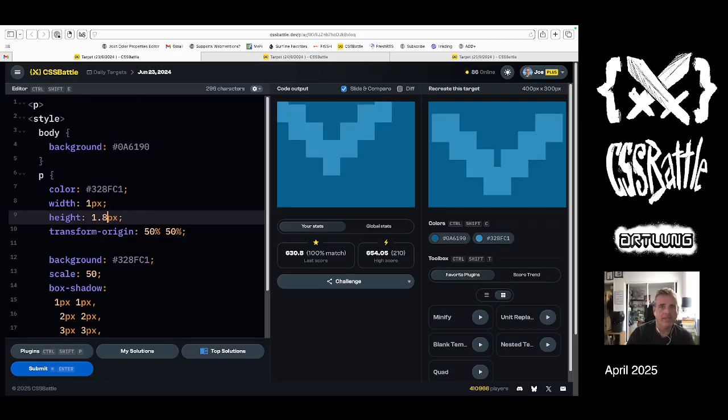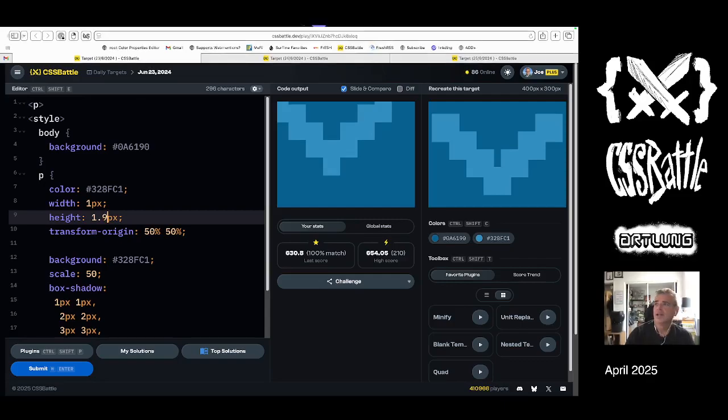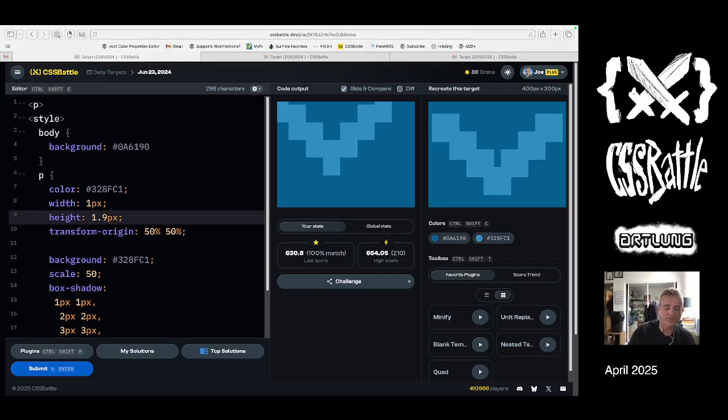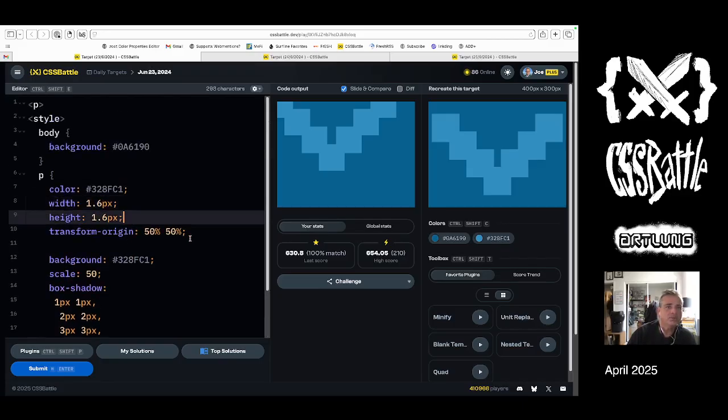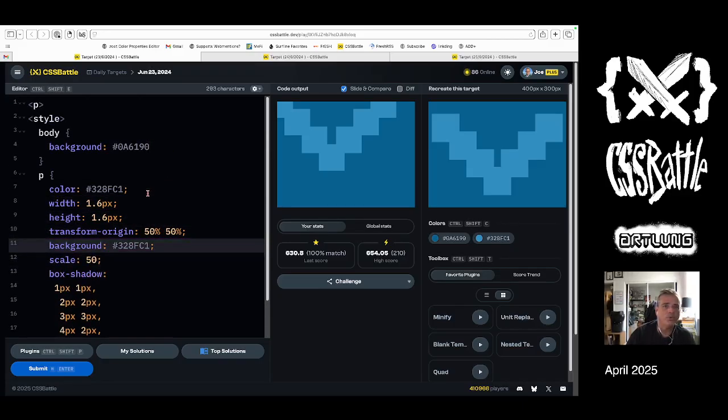Six, 7, 8, 9. Over here, I'm going to do 80 divided by 50 equals 1.6. Let's do 1.6. Is that it? And then with margins, we can move that whole thing? Let's find out.